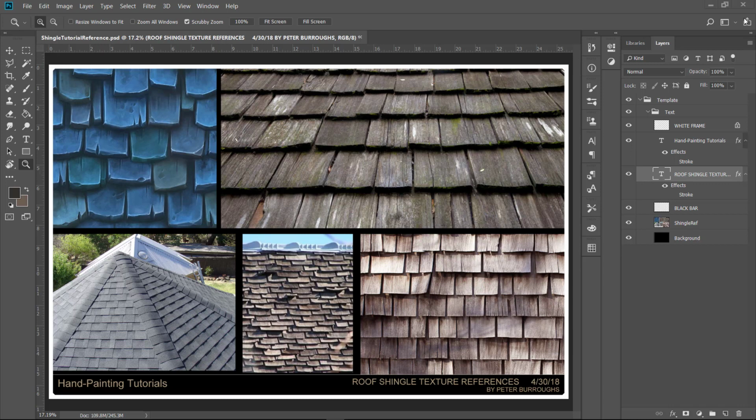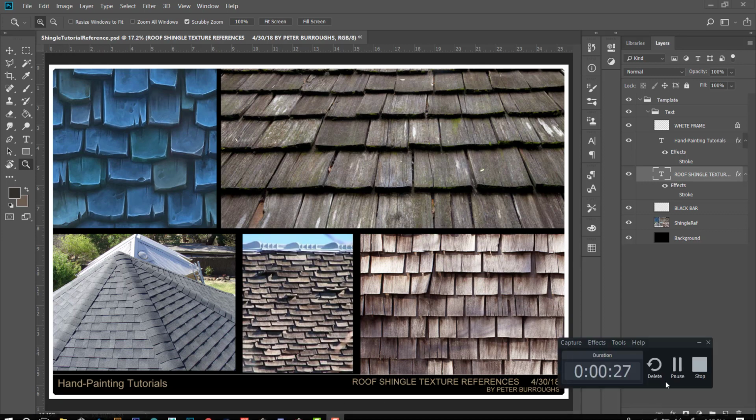Hey everyone, this is Peter, and this week I'll be showing you my process for painting tiling roof shingle texture.